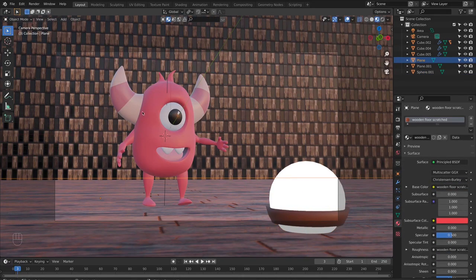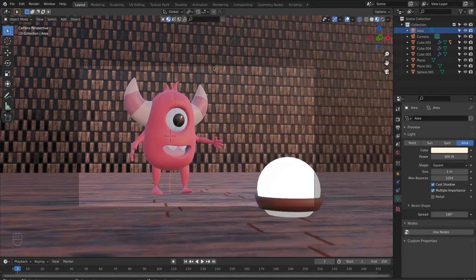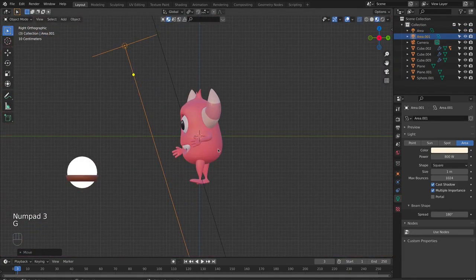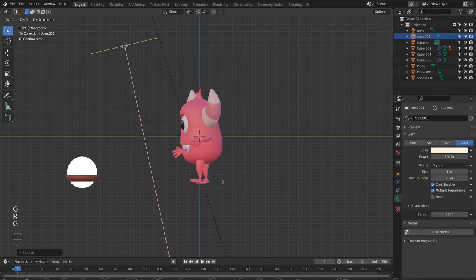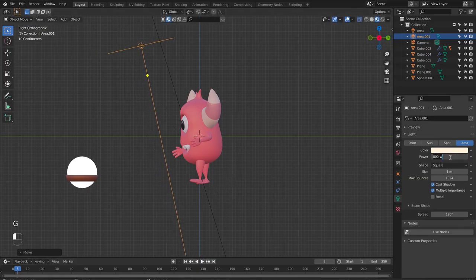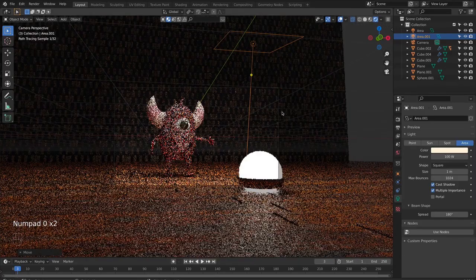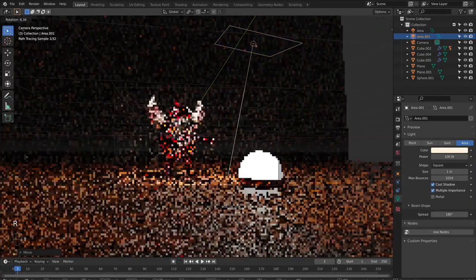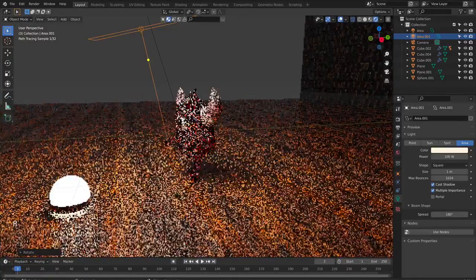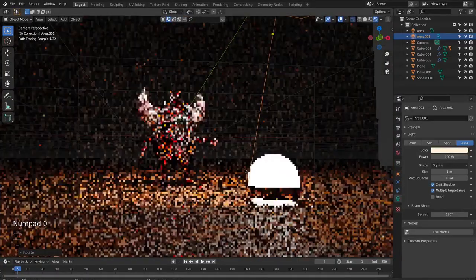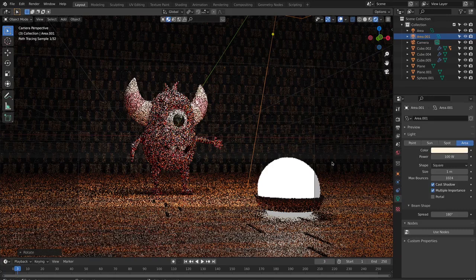So this is like a fortune telling something. So now I will select this area light that I have here. I will duplicate it and put it right here next to it. Rotate it down a little bit and change the power to 100 and see how it looks in render mode. Let's rotate it closer to the character. Let's press 0. See how it looks.